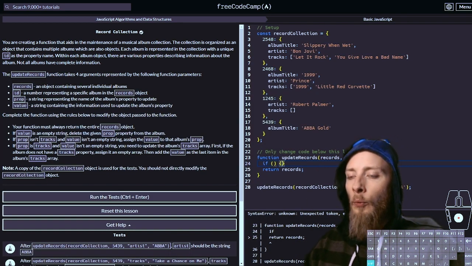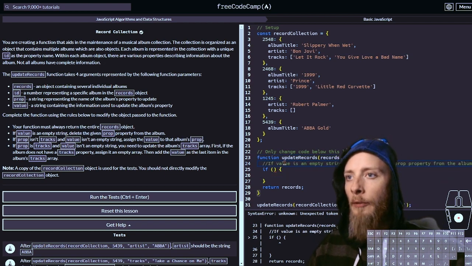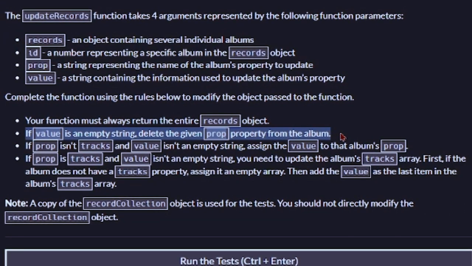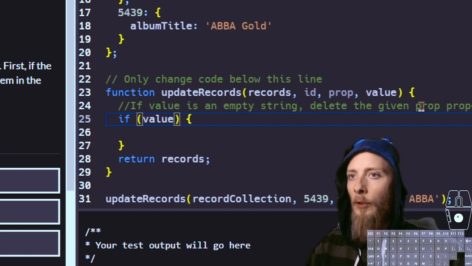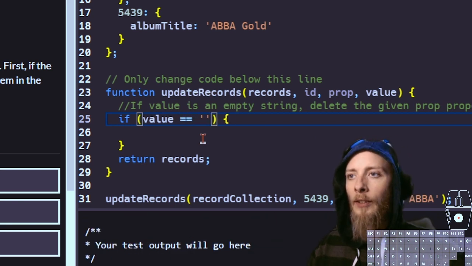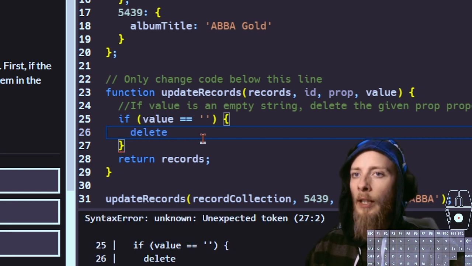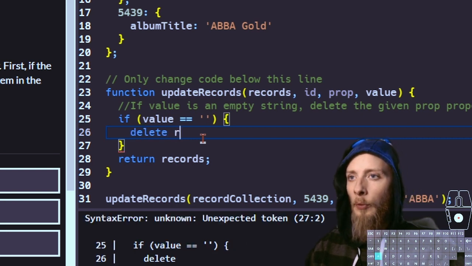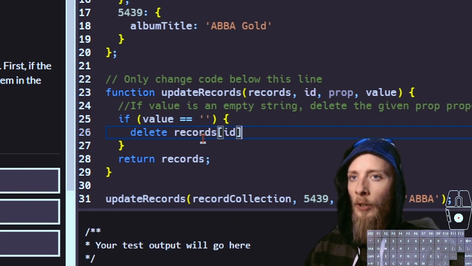So when we read from over here, what we need to do is: if value is an empty string, delete the given property from the album. It says if the value is an empty string. So if value, and it's referring to this value right here, is an empty string, meaning like this, then delete the given property from the album. From the album, we're going to take our records at the correct ID, and then we're going to do the correct property.